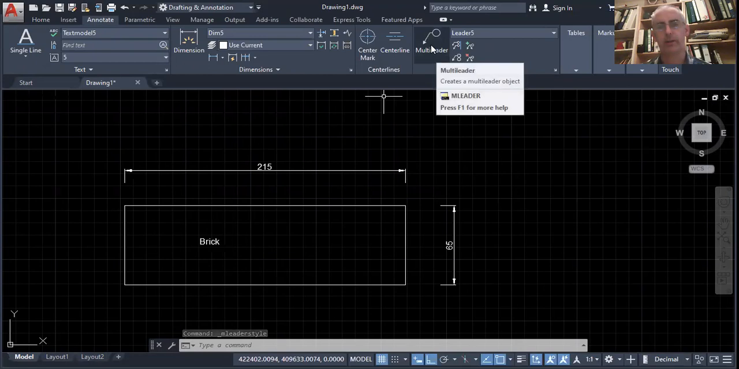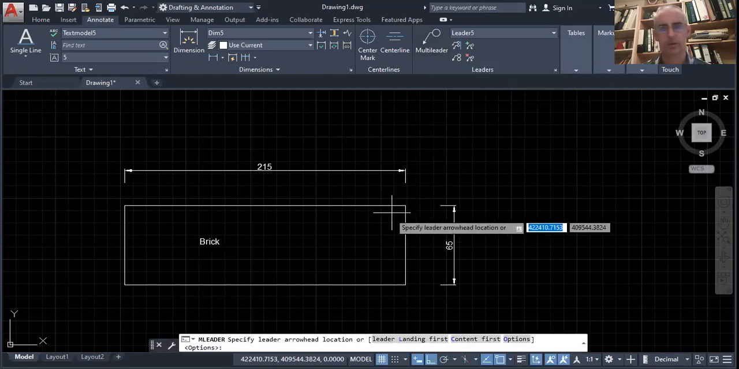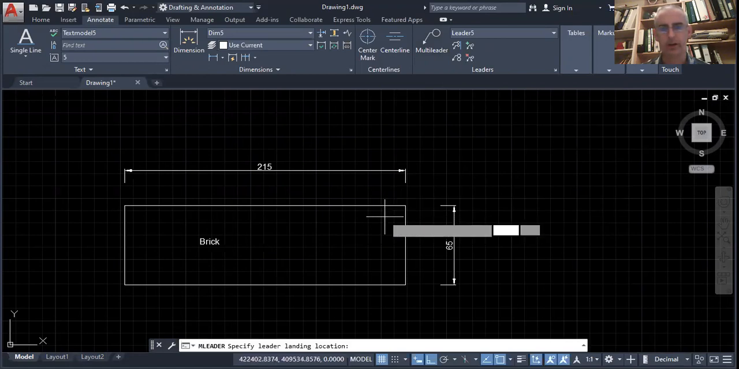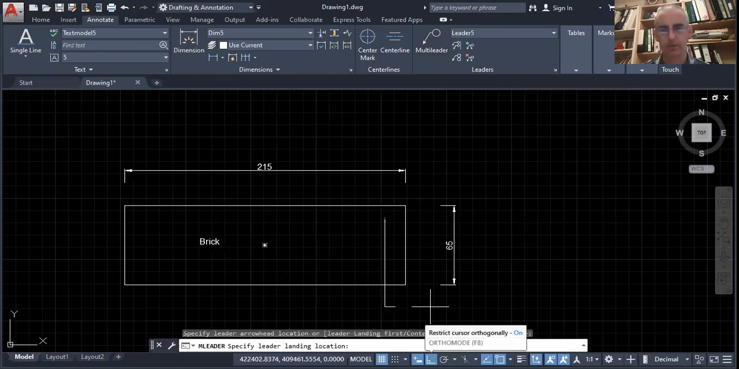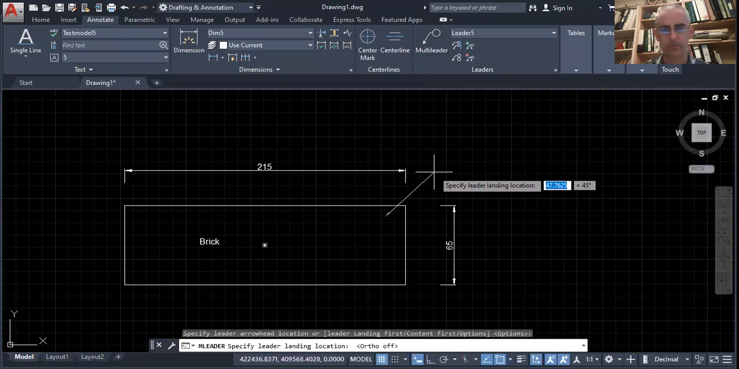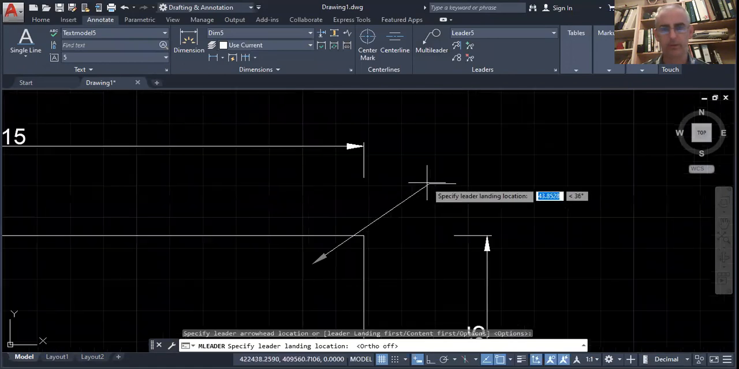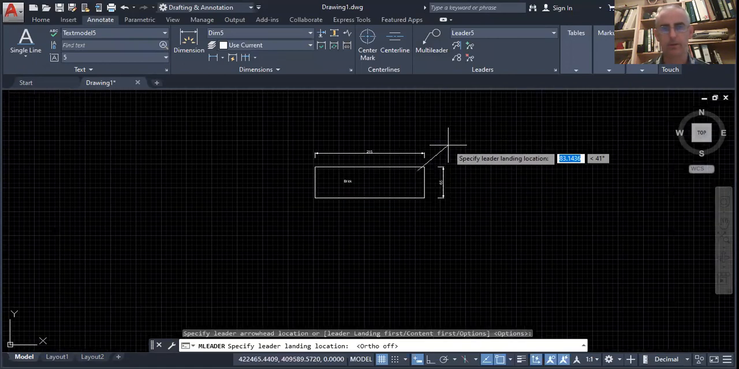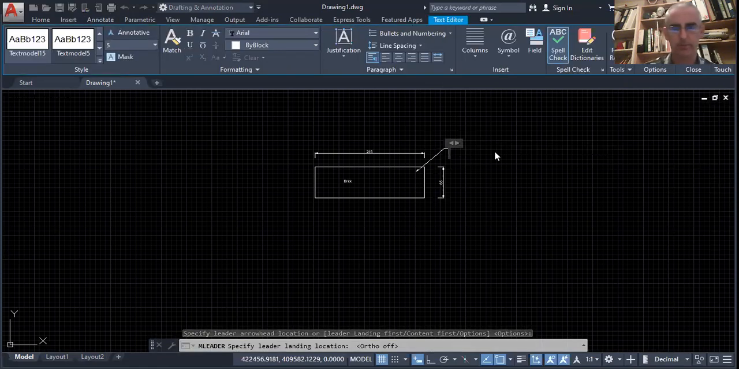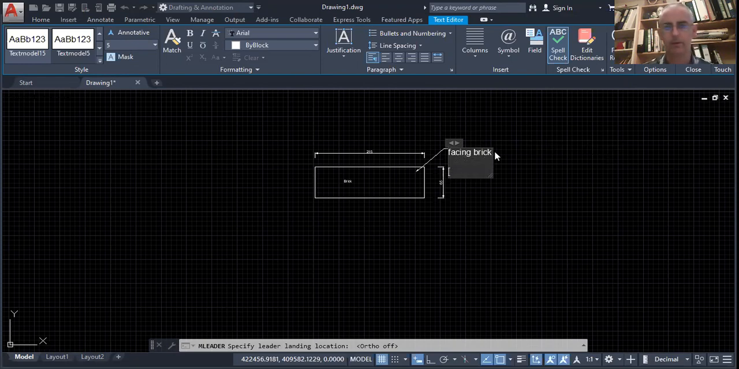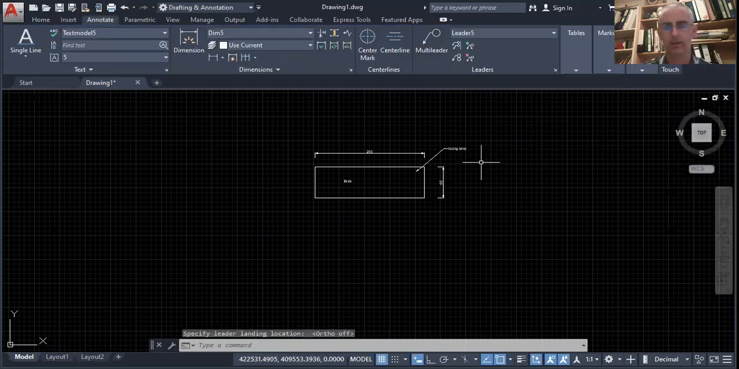Now we're going to apply this leader. So it's an arrow with text. And let's start our arrow from, let's get this ortho back to something a bit more elastic. Okay. And then you can type in facing brick, for example. Just to be a bit different. Enter, enter. Well, in this case, you click away from it.